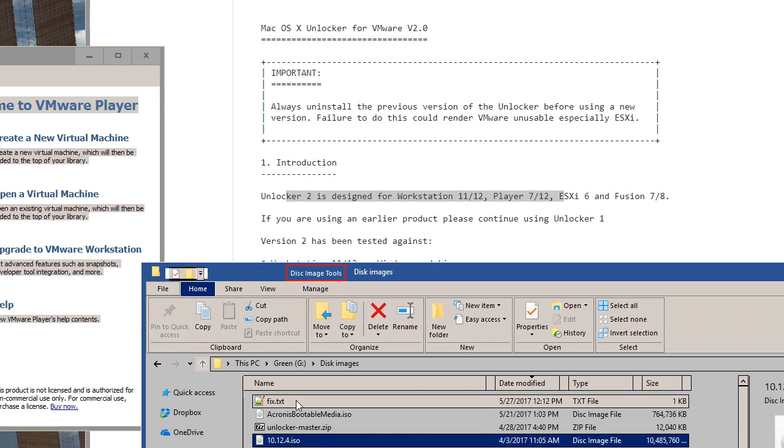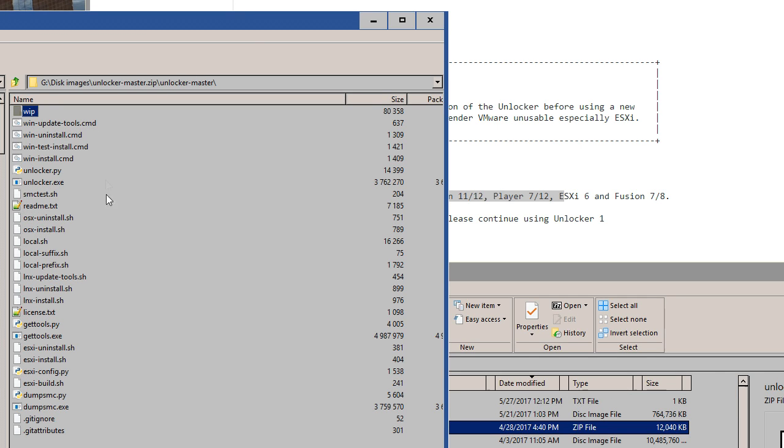And there's a plain text line here that will let us fix our VMware Player virtual machine file if it doesn't work, which is very likely. In the Unlocker master folder, we have the stuff that will patch our VMware Player so that we can make macOS 10 virtual machines that actually work. But again, this is only part one. It might still not work, and we need to add a plain text line to the virtual machine file. But let's see if we can do this first.